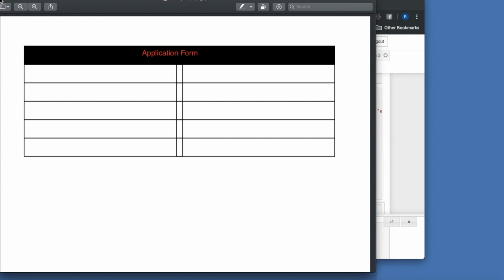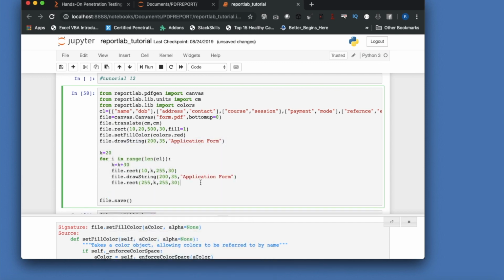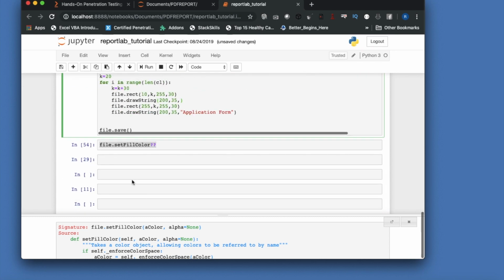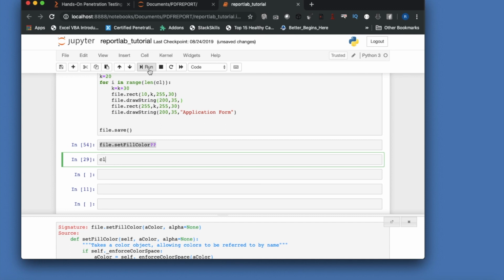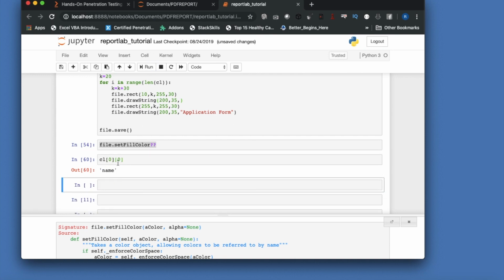Now somehow we have to use those things. So how we are going to do this? Here we have to add the string things. It will be called twice, one here and one here we have to write. So first we need to figure out what is going to be written. Let me tell you one thing, our CL is this. CL[0] will be name, and CL[1] will be the next element, like DOB.